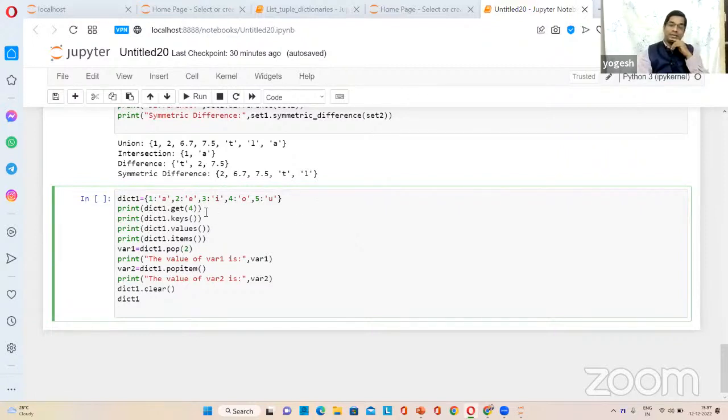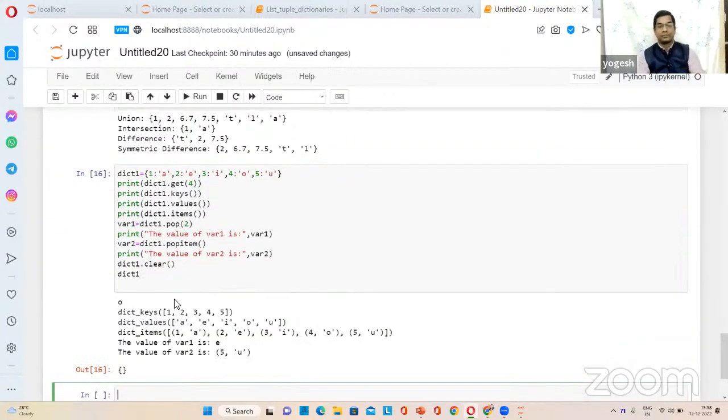Now see what it is going to do. All that I have shown you there, I have added it here. Get, I have added. Keys, I have added. Values, I have added. Items, I have added. After that, I am popping out. And finally, I am clearing the contents of the dictionary. Let me run this and show you.